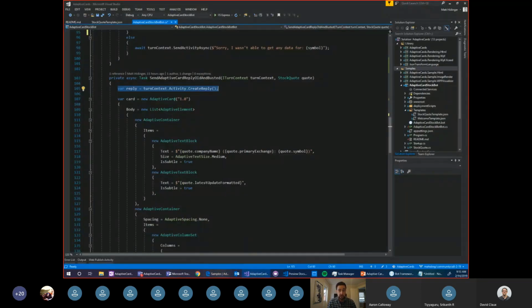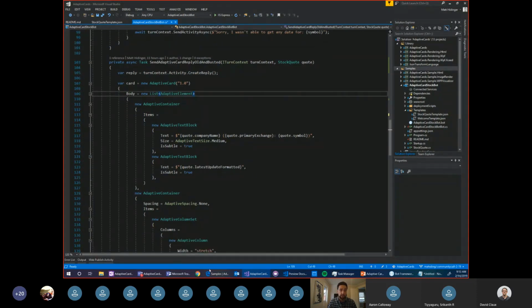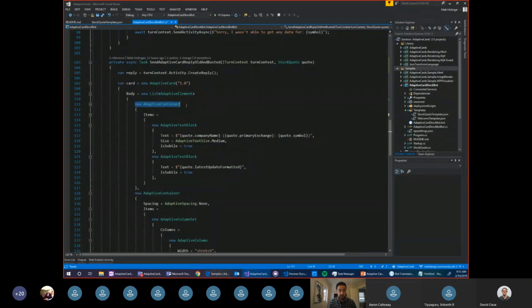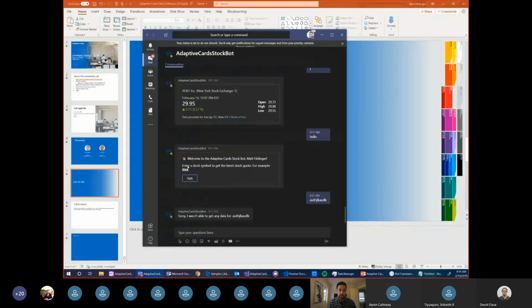So what I do is new up a card. I say card body is a new list of adaptive elements. I basically recreate the schema as it is. So it's got a container with 2 text blocks. So I go back here and I say new adaptive container. The container items is 2 text blocks. And then I put in the company name, in parentheses, the primary exchange, and then the quote symbol. So this is going to get me that first text block here, AT&T, New York Stock Exchange, and then the symbol.